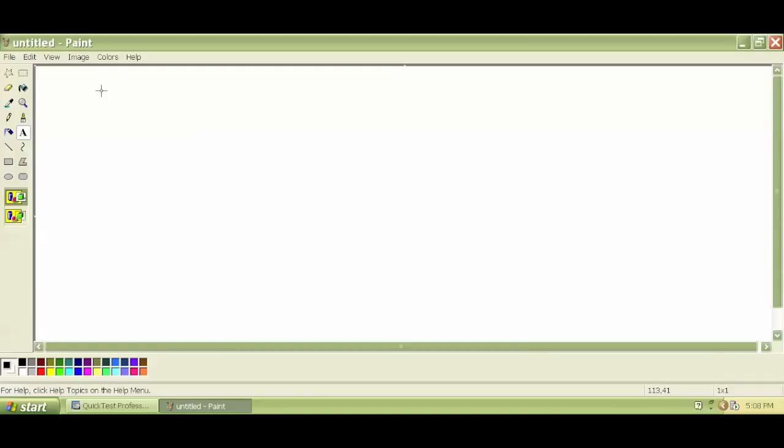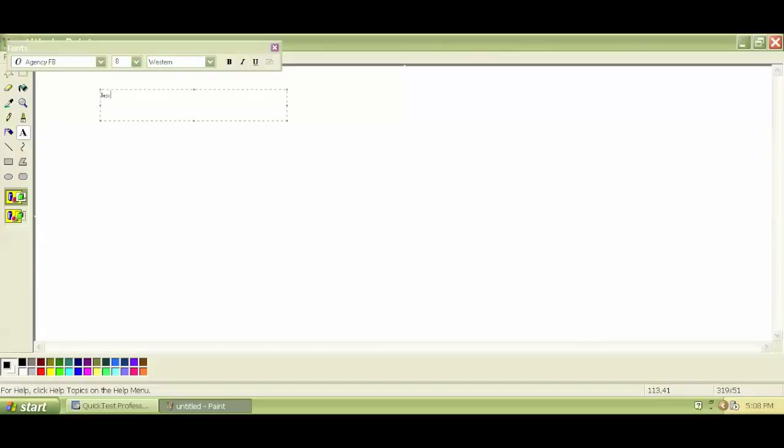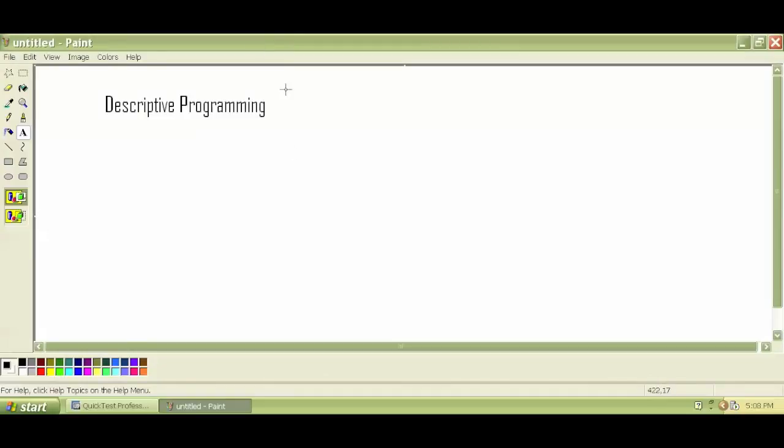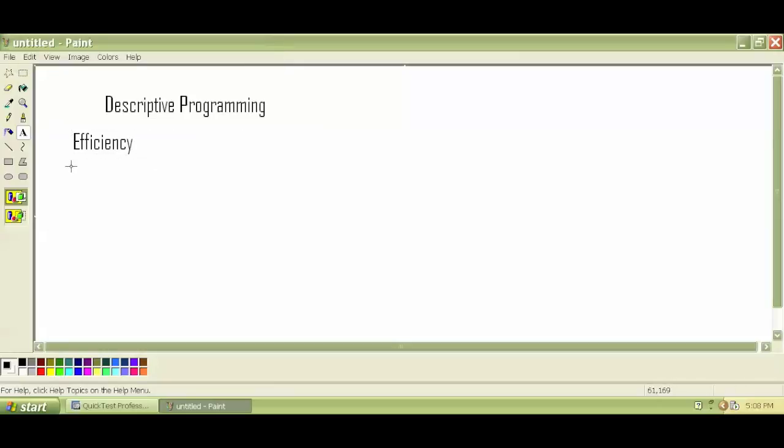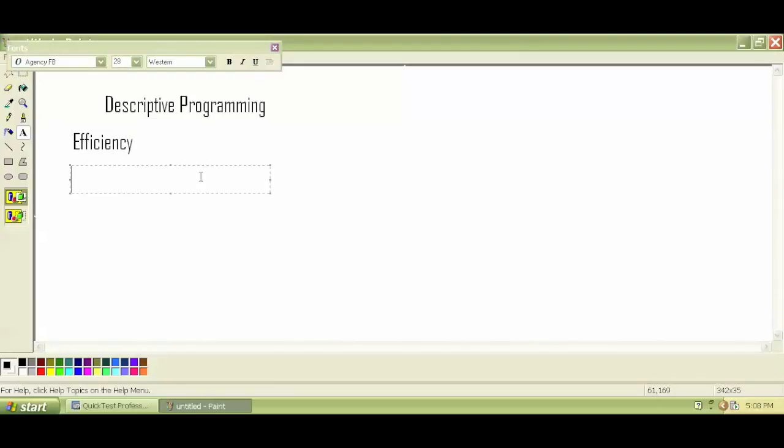The benefits of using descriptive programming, let's take a quick overview of that. So the benefit of using descriptive programming, don't worry, I'll make the font bigger. Okay. So the benefit of this is it basically increases your efficiency, and it also makes the script easier to modify. There we go. Makes the script easier to modify.